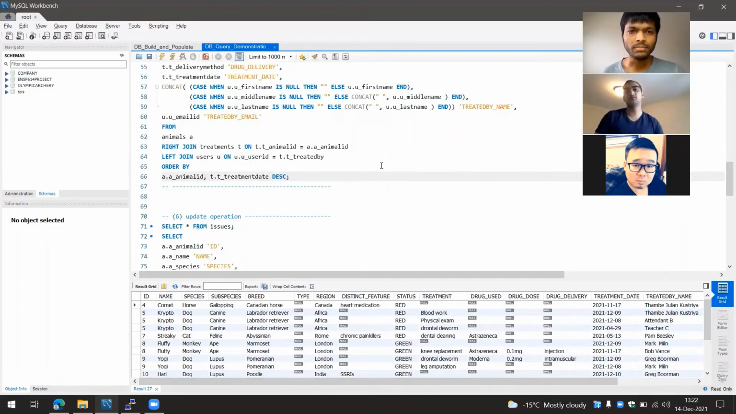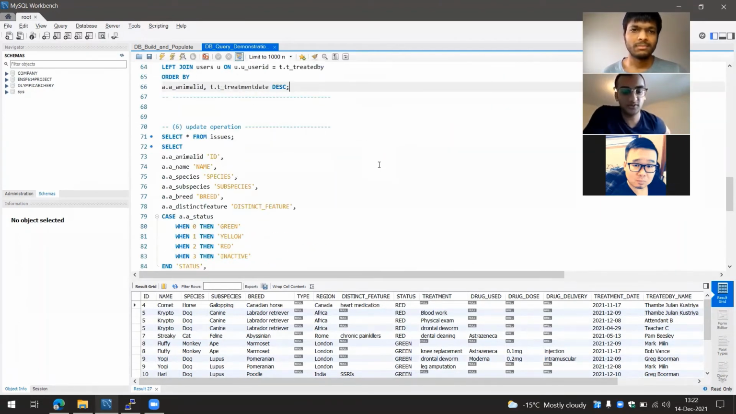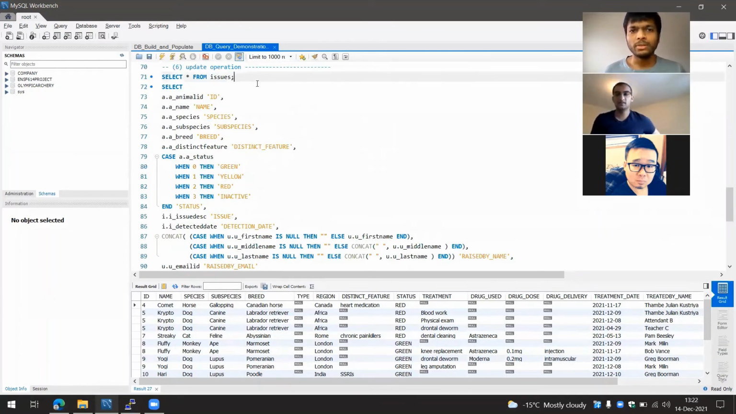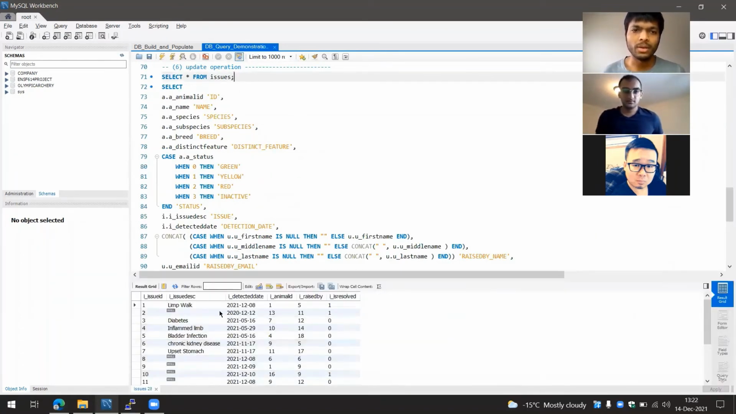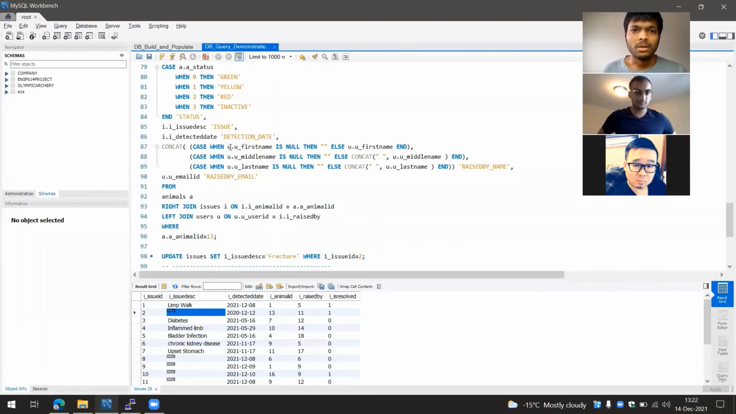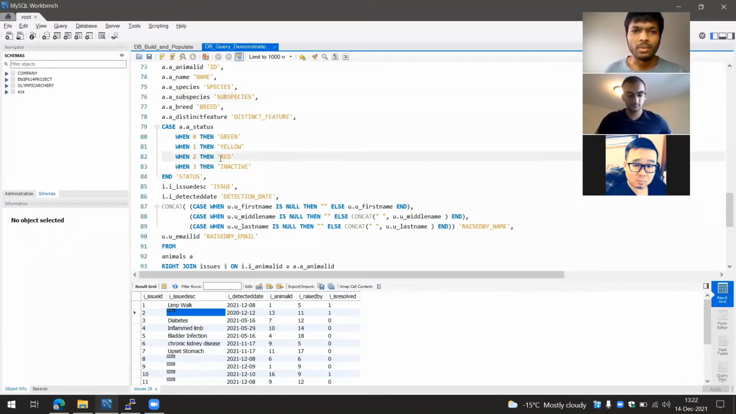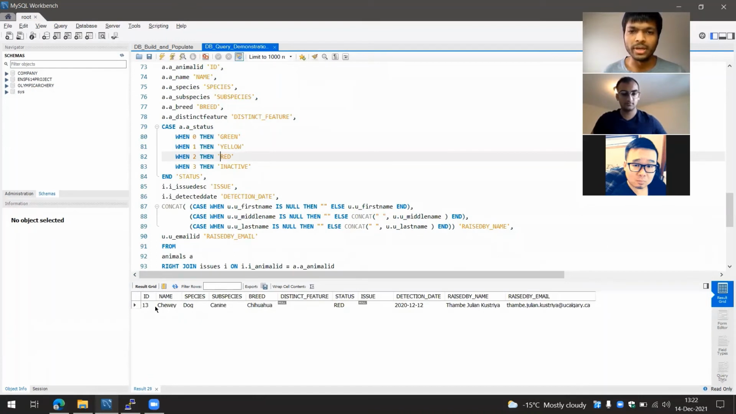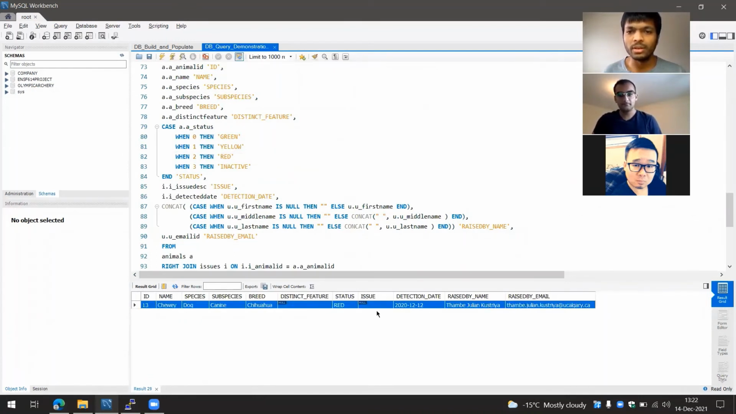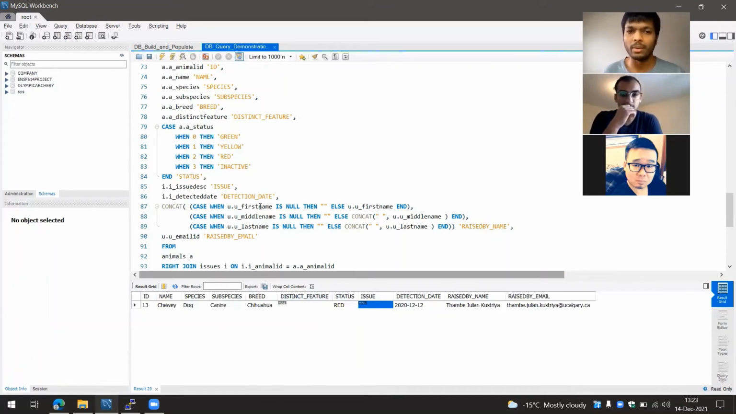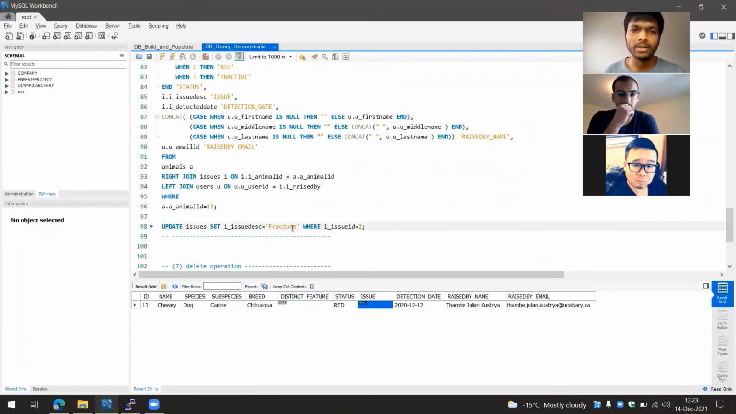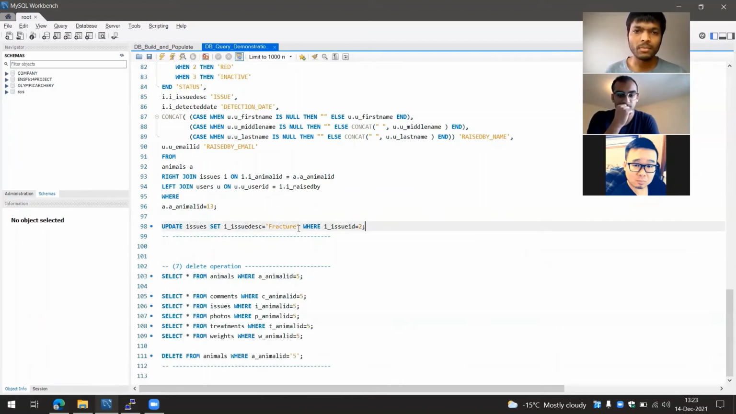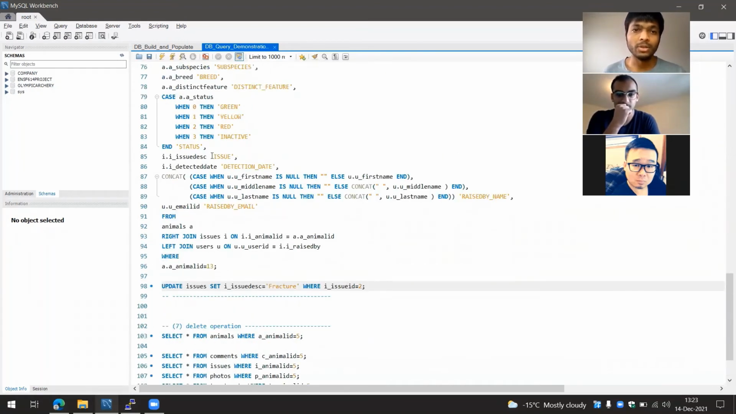I'll pass it off now to Bhavya to talk more about update operations. Yeah, so let's see what we have right now in the issues table. Let's say that when we inserted an issue, we forgot to write the issue description. So this is another query just to see with whom this issue is related, and how the issues are joined to show how they're related to the animal. So let's try to update the issue description to fracture. The issue description is now updated.